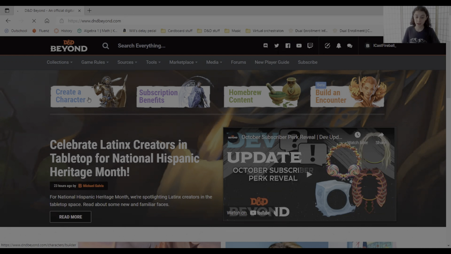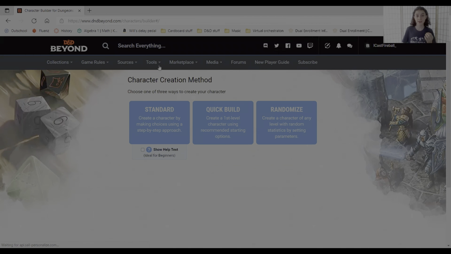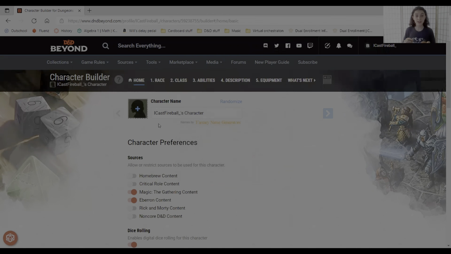Okay, so now that you've made your account, you're going to want to come click the create a character button. Once that loads up, you should see these three blue boxes. For the purposes of this video, we will be going through the standard method, mostly because it gives you the most autonomy when creating your character. Go ahead and click that button. And this is where the fun begins.